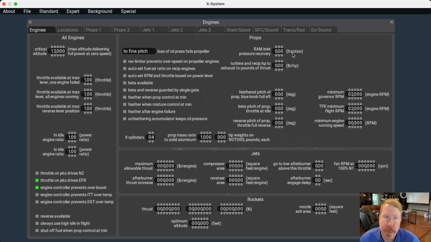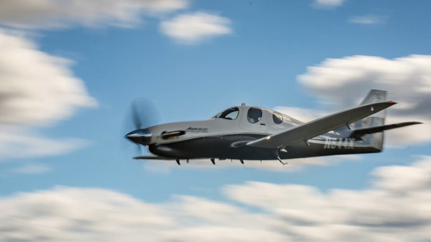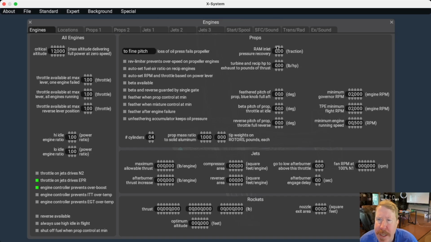Ram inlet pressure recovery. Oh, this is a good one. Even on turboprops, as they start to approach, say, half the speed of sound, the ram air effect really starts to pressurize that inlet. And let's see, for my Evolution, it delivers 0.6, 60%. So I found that the engine inlet in my single engine turboprop recovers about 60% of the ram air pressure to deliver to the engine.